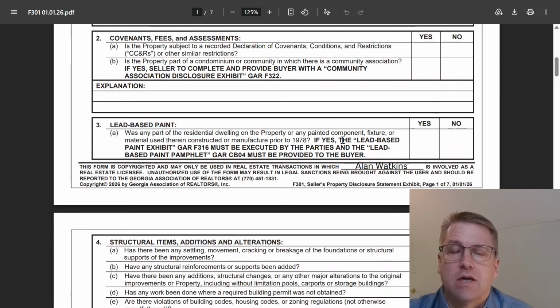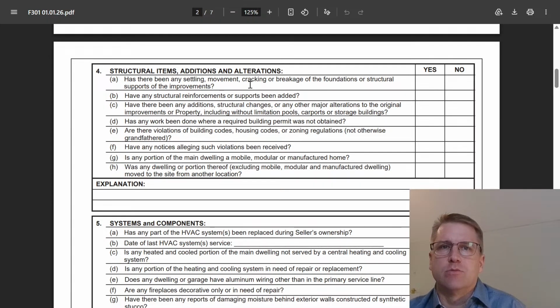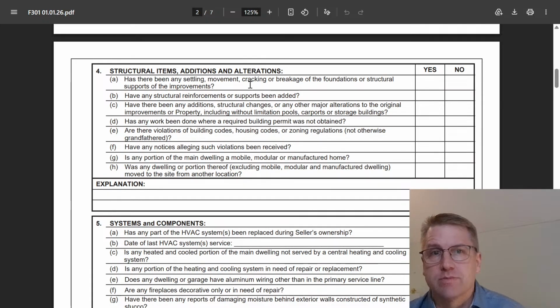Lead-based paint. I have a whole video on lead-based paint if you want to dive into that. Structural items, additions, and alterations. Has there been any settling, cracking, or breaking of the foundation or structural supports, or any movements? Have any structural reinforcements or supports been added? Have there been any additions, structural changes, or many other major alterations to the original improvements on the property, including, without limitation, pools, carports, or storage areas?